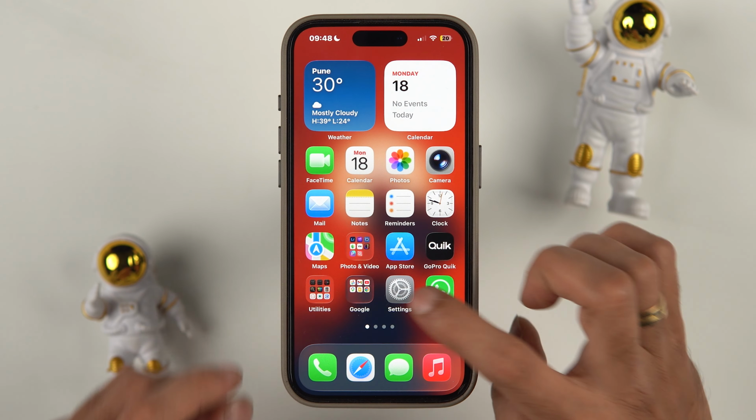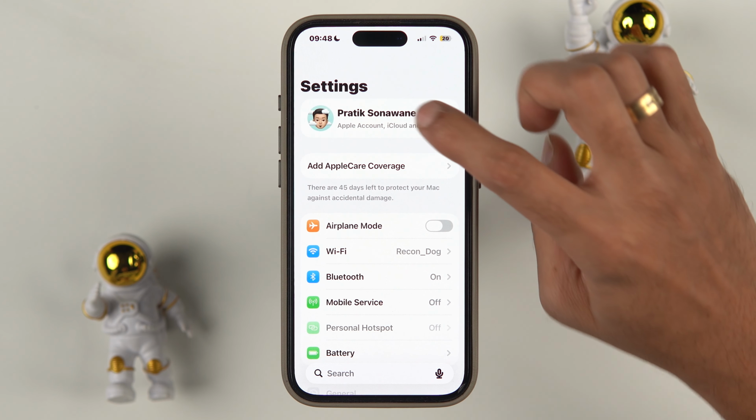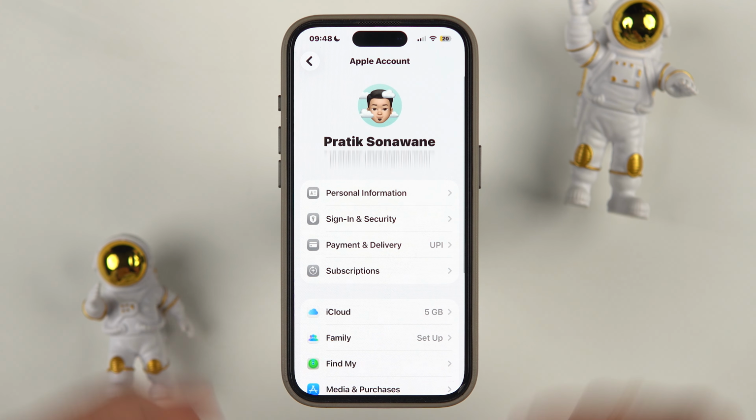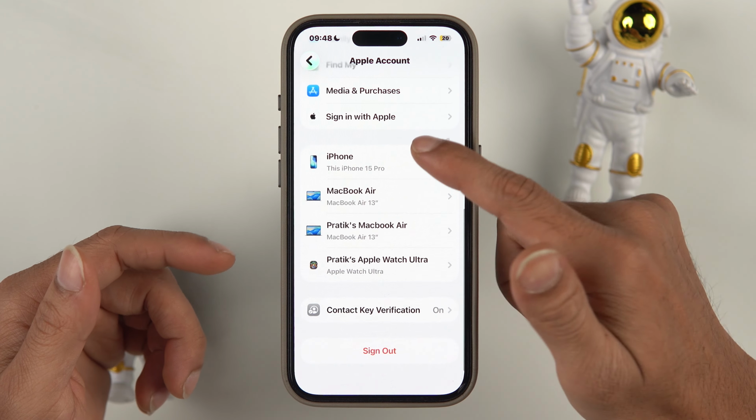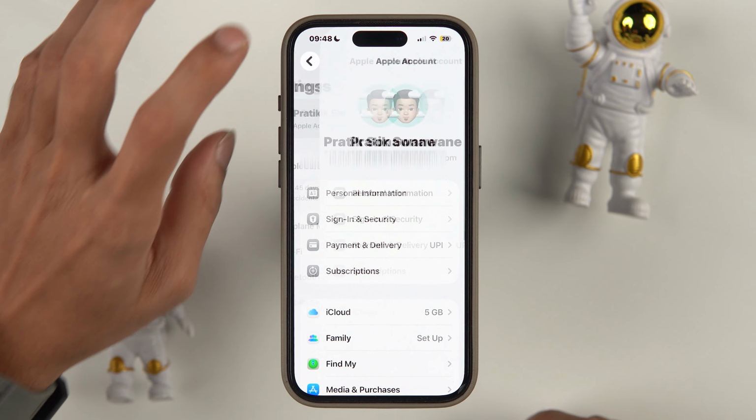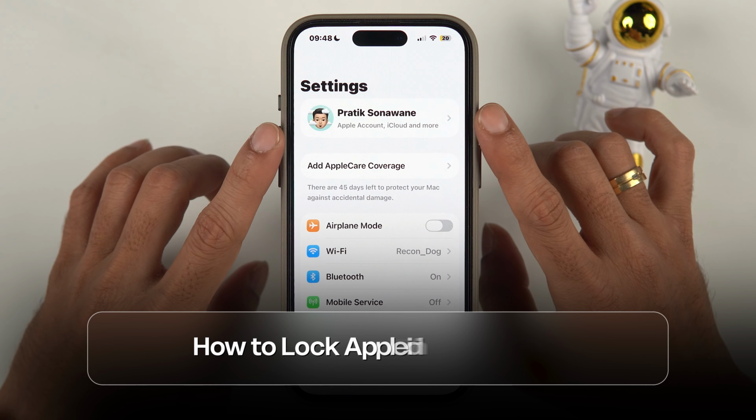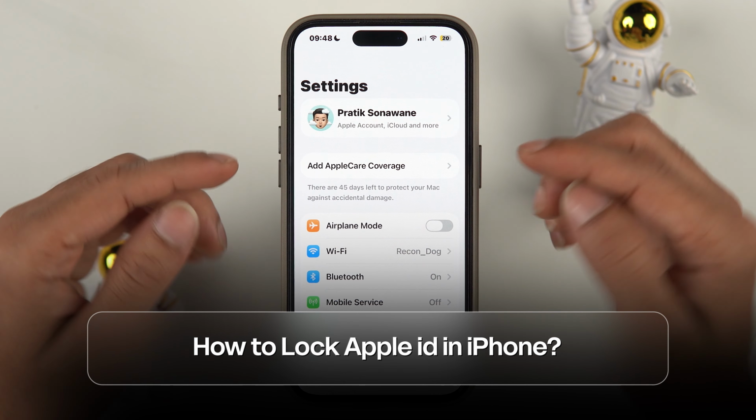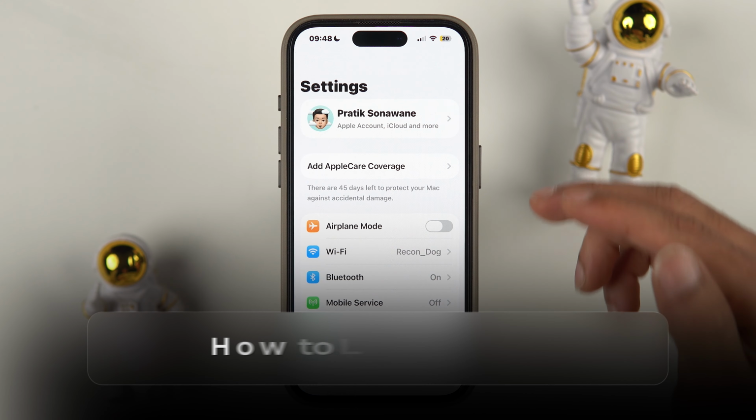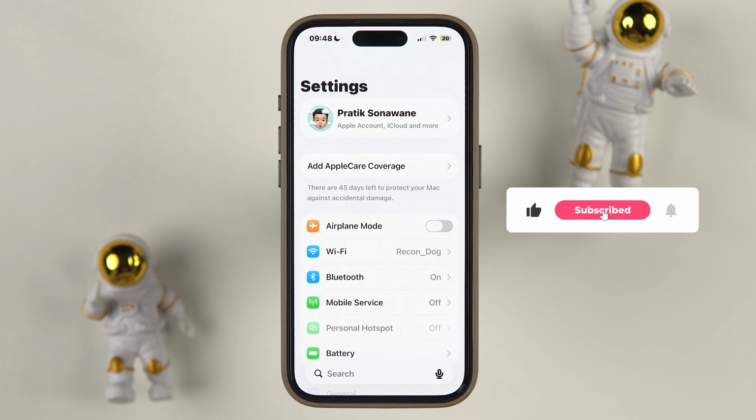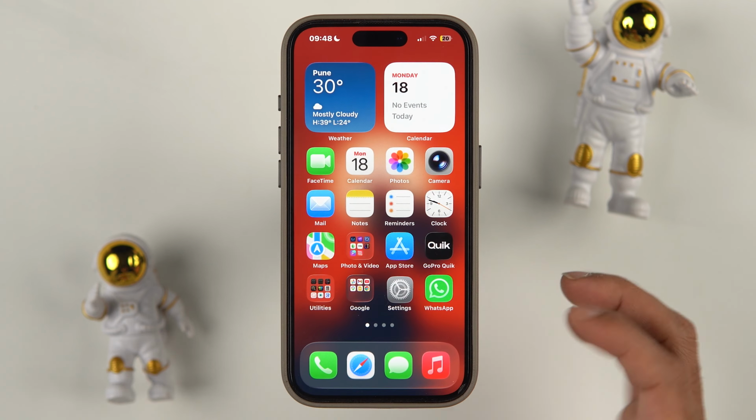Now we all know that if we go to settings in iPhone and select Apple account, which is over here at the top, then we can make some changes over here. But if you don't want anyone to access your Apple ID or your Apple account, then you can simply lock it so that apart from you, no one can access it. But how to do it? I'm going to guide you through each and every step.